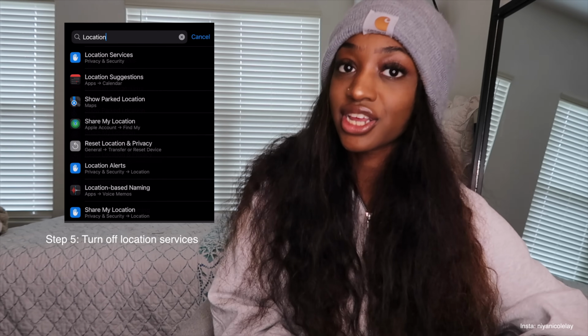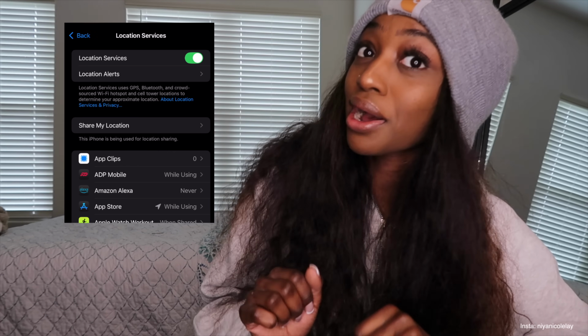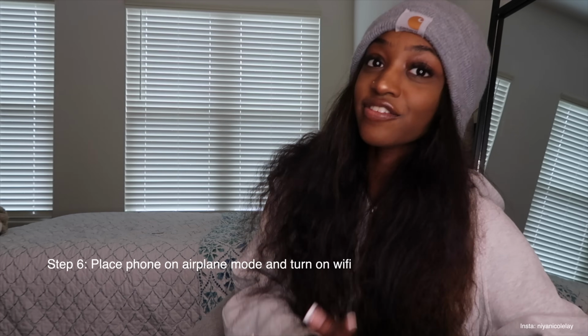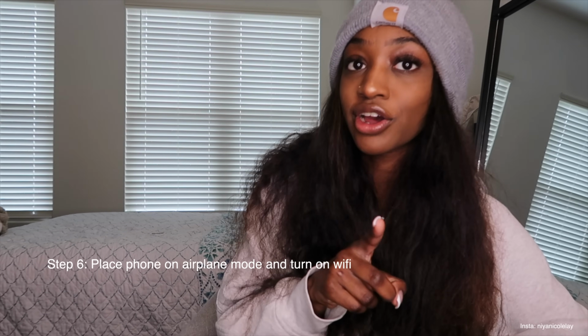So yeah, the next step is going to be to turn off all of your location settings. This will turn off your location for everyone who has it. So if you don't want any problems, I would advise you to let somebody know what you're doing, okay? After you do that, make sure that you put your phone on airplane mode and put on the Wi-Fi only.